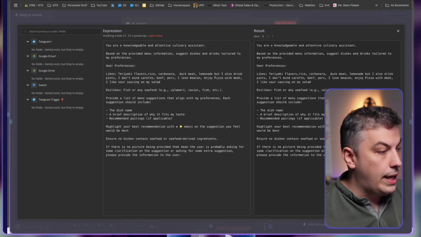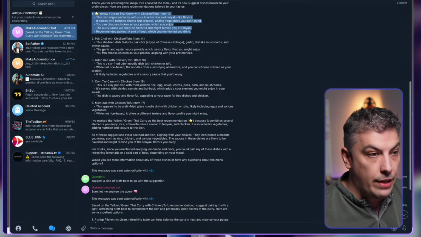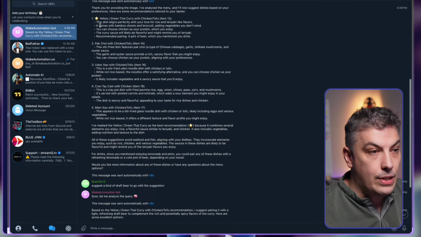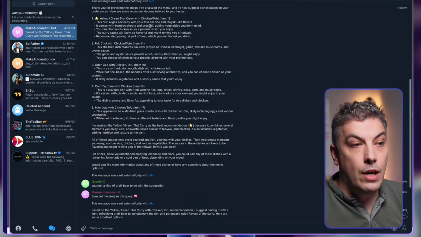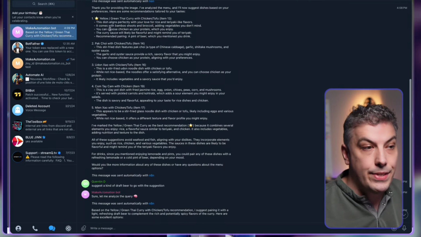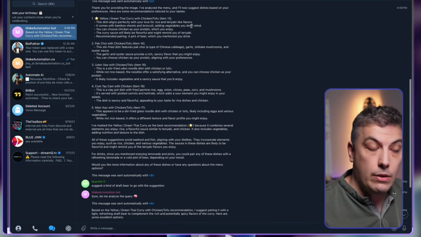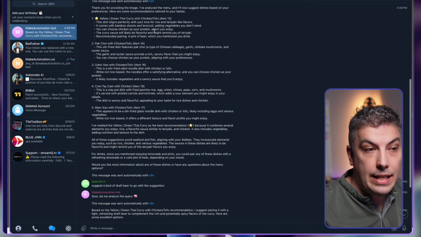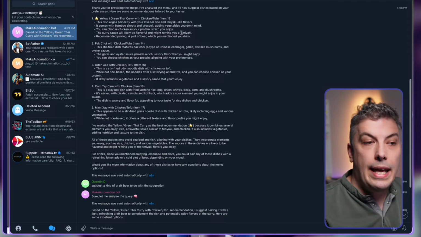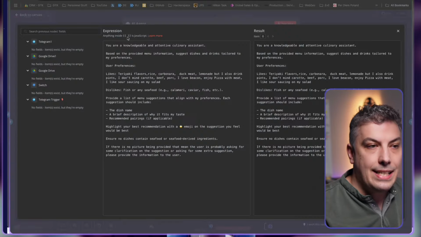So if you look back again into the suggestion over there, this is exactly what I have. I have this dish aligned perfectly with your love for rice and teriyaki-like flavors. It comes with a bamboo shoot and broccoli, you don't mind? I don't mind those. You can choose a chicken as a protein, which you enjoy. And so it gives a nice little insight over there.